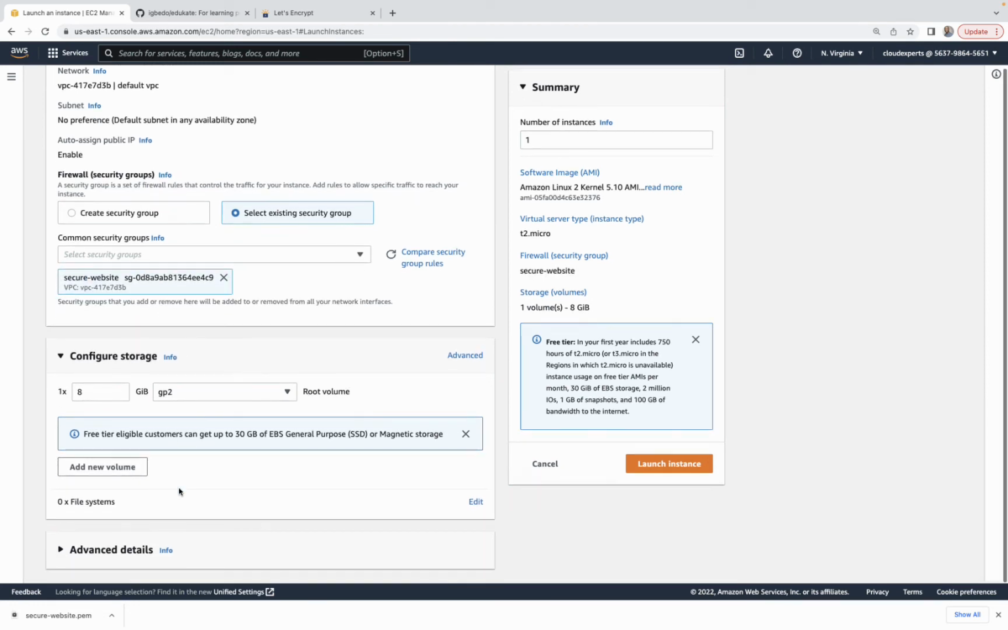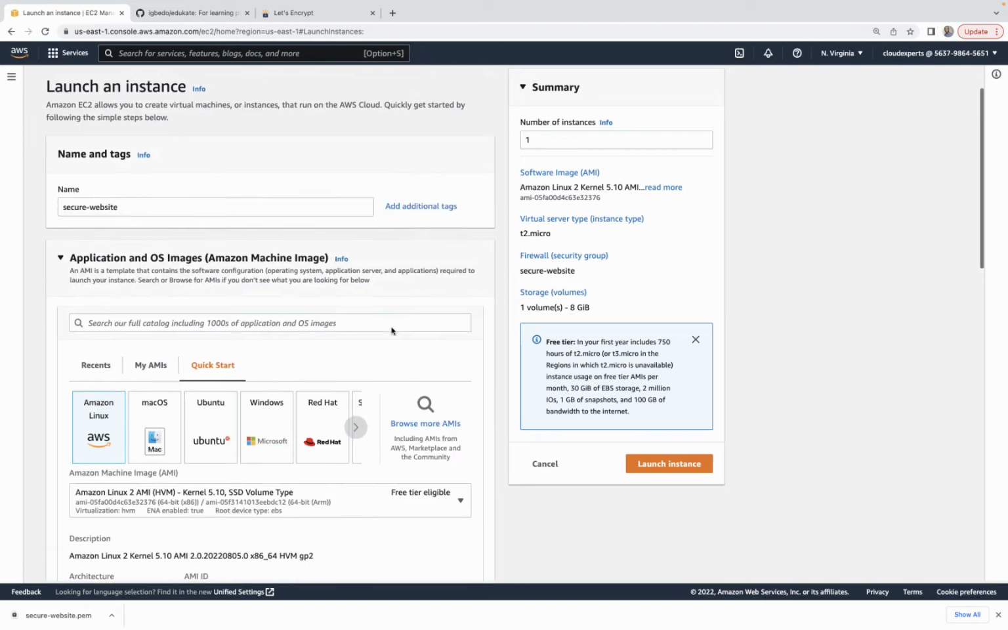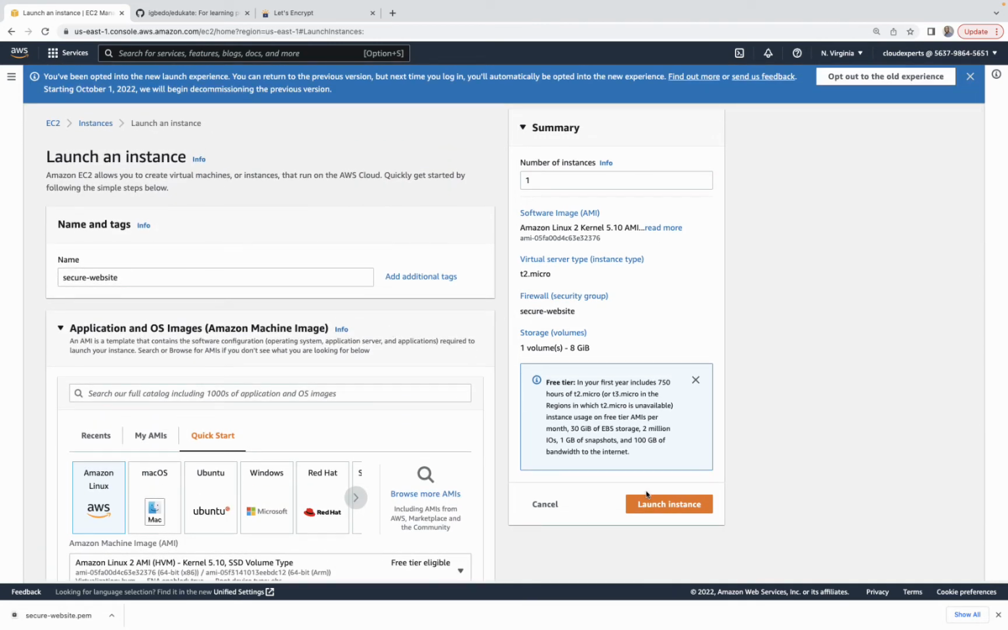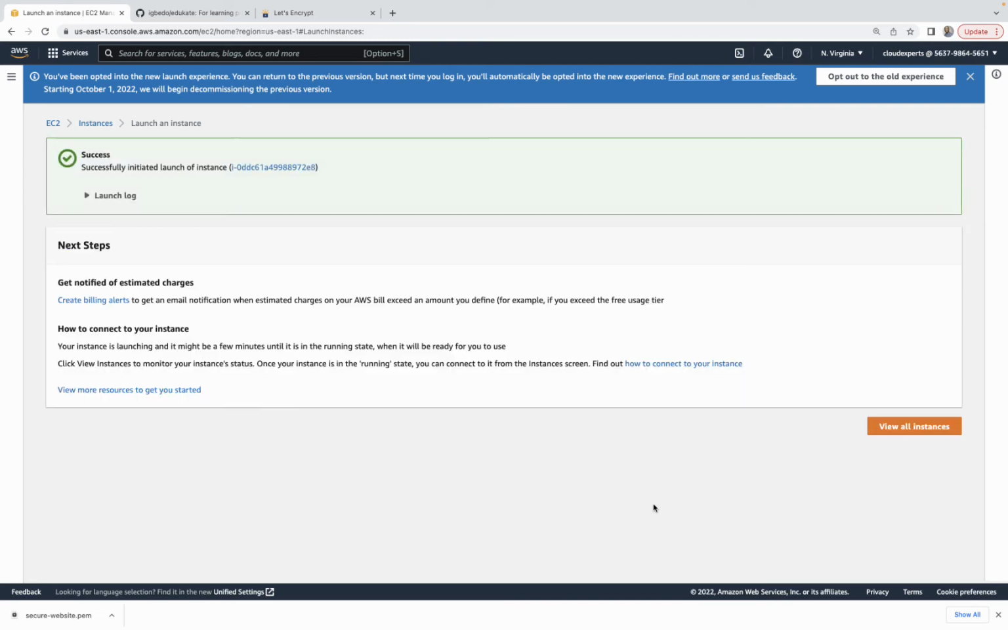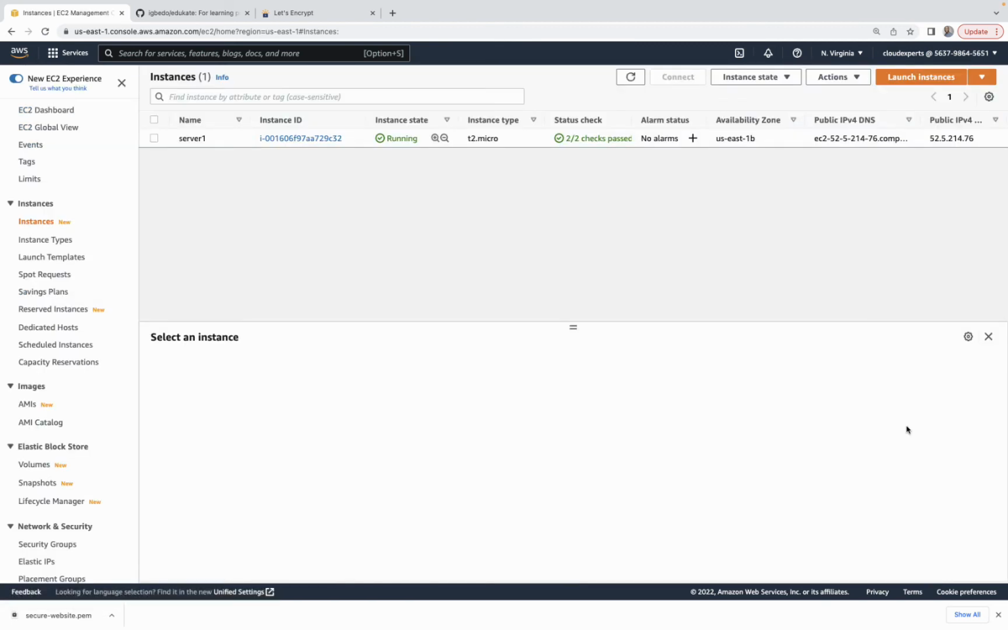And again, we're going to leave all this as default. And that's all we need to create an EC2 instance. So launch the EC2 instance. So pretty much this EC2 instance is the server that we're going to install our website on. So let's view all instances.